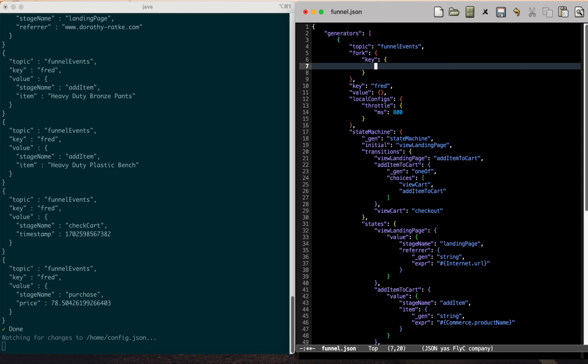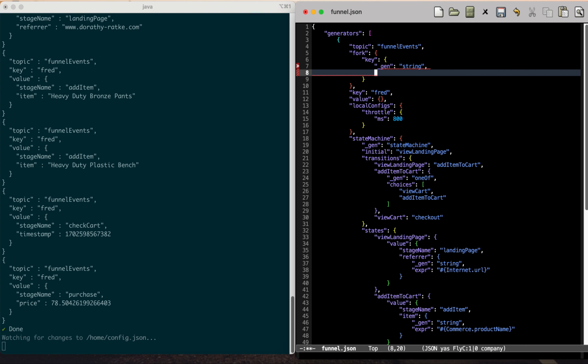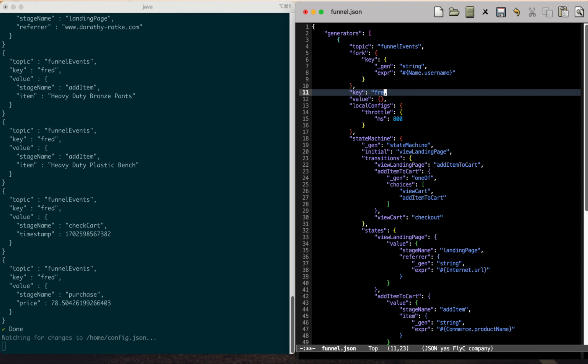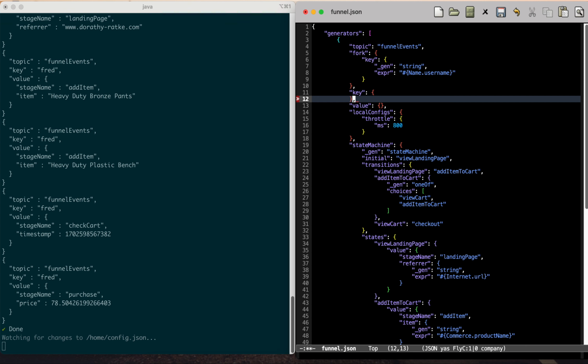And so instead of Fred now, we're going to give it a generator. So gen string, and the expression here is going to be, we'll say, the username. And so I'll back out of this key, so I don't really need that at the moment. So I have my fork set up. And now what I need is to actually say not just what location the funnel is in, but who is the current customer inside of the funnel.